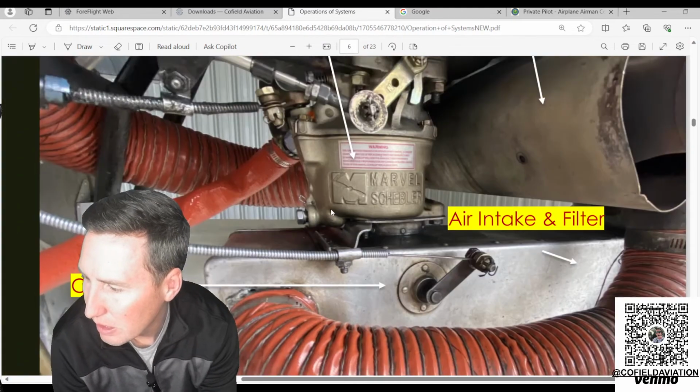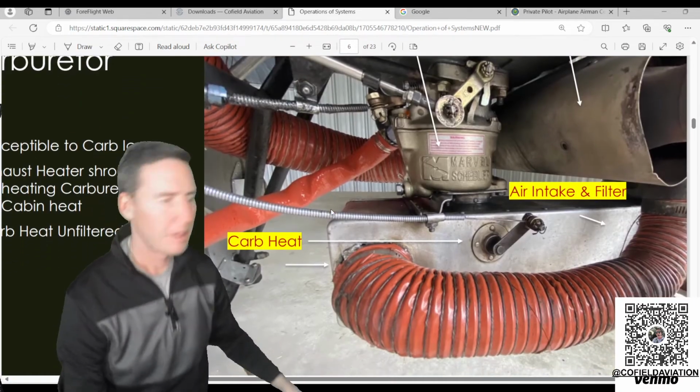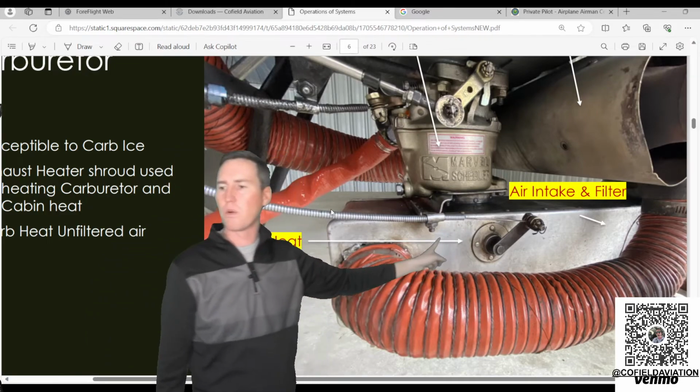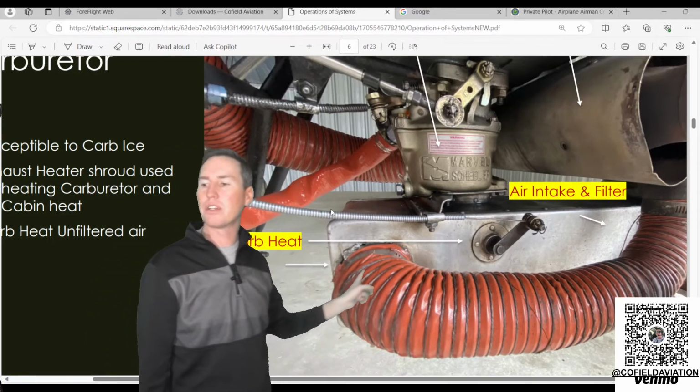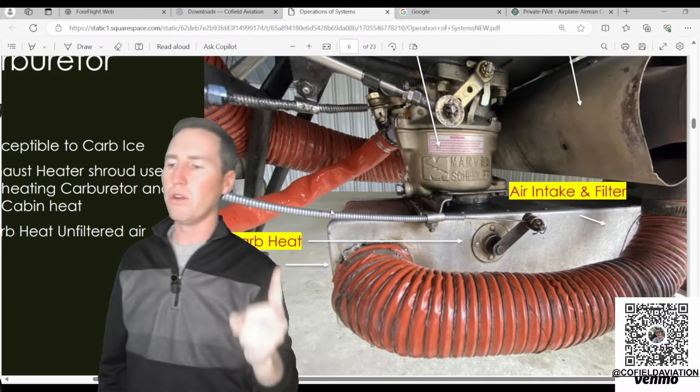And then we use that heated air and pump it to the backside of this carburetor, and we use that heated air for carburetor heat. But it also serves as an alternate air source. So there's your redundancy in air. So fuel, fire, and air.